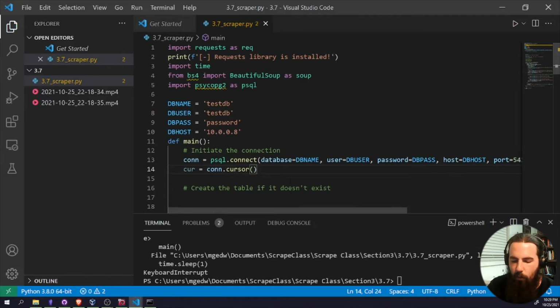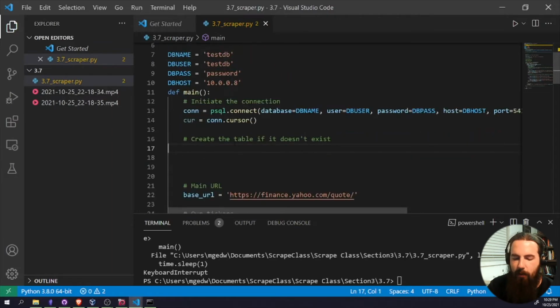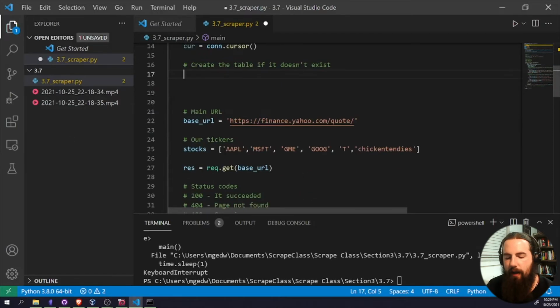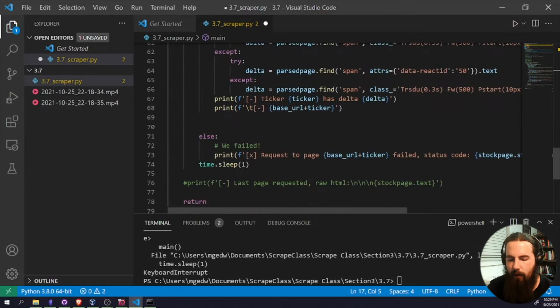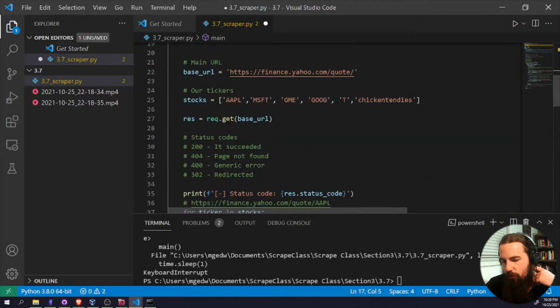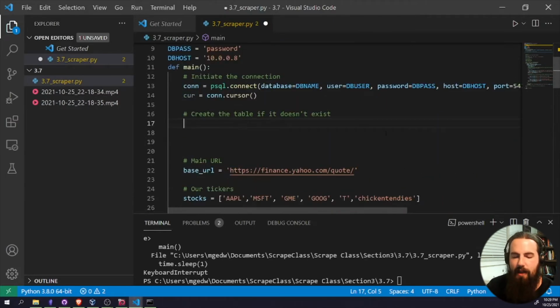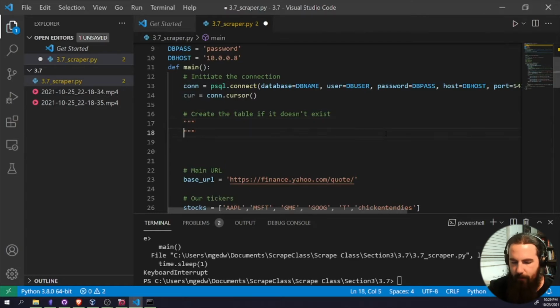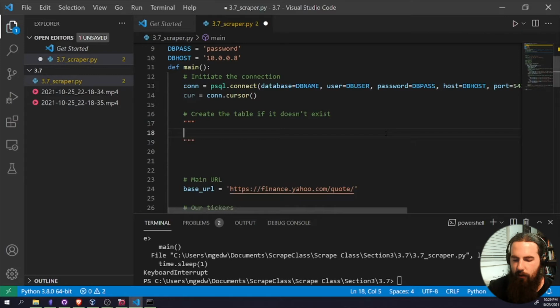So this right here, we're going to leave blank for a second. We need to figure out the format of our data. Basically, the information that we want to store in this database. And let's do that in the form of a multi-line comment or multi-line string that's essentially a comment. We want to store an object with a ticker name.